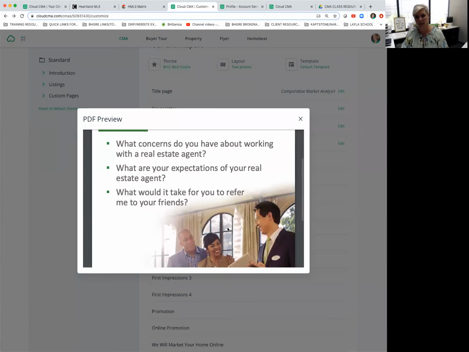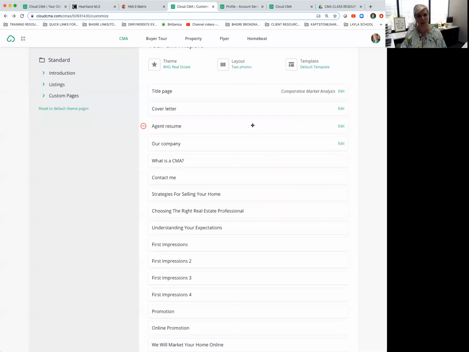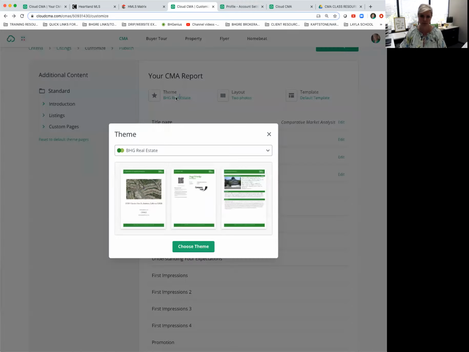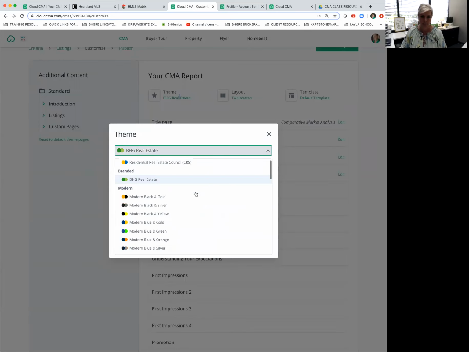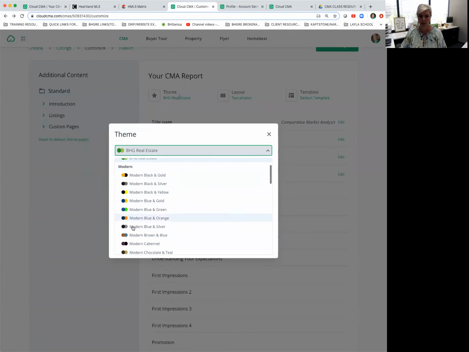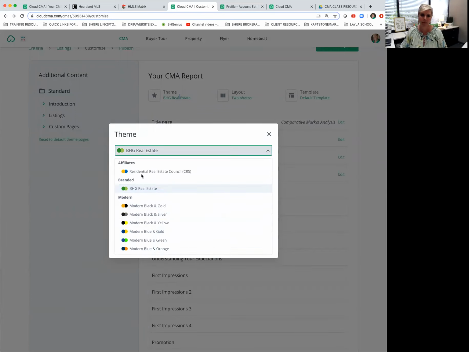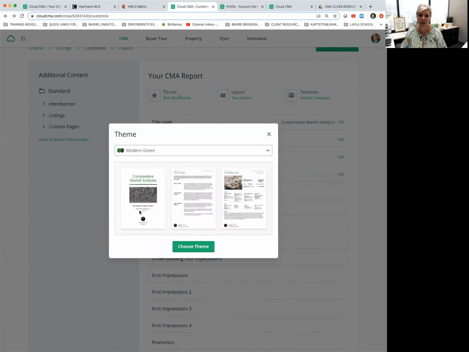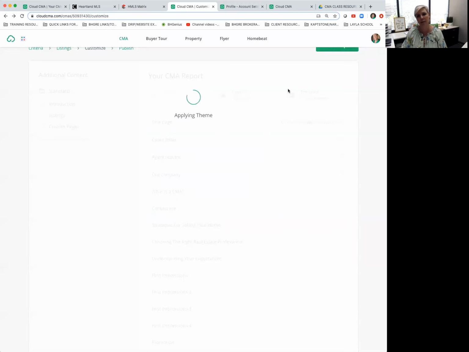So it's really not a CMA. This is more of a listing presentation. So it's going to be tempting for you to pull that. And if you pull it, you're going to go, where in the heck is all the content? It changes based on your theme. The content under modern, just changing color, is not going to change what's available to you. The ones that change what's available to you are your CRS and your BHG branded one. But your colors are not going to change the things that are available to you. I like the modern green. That's my preference. So let's go back to that.